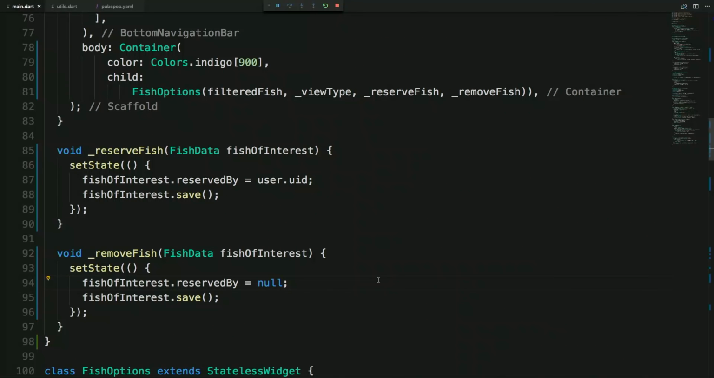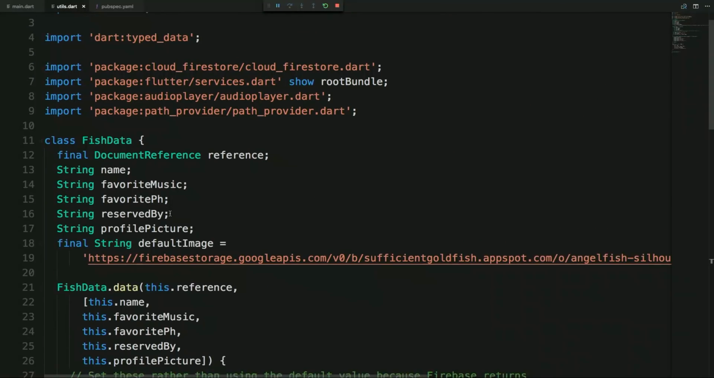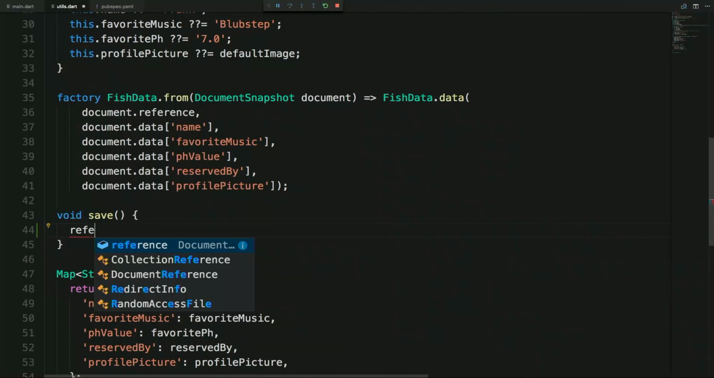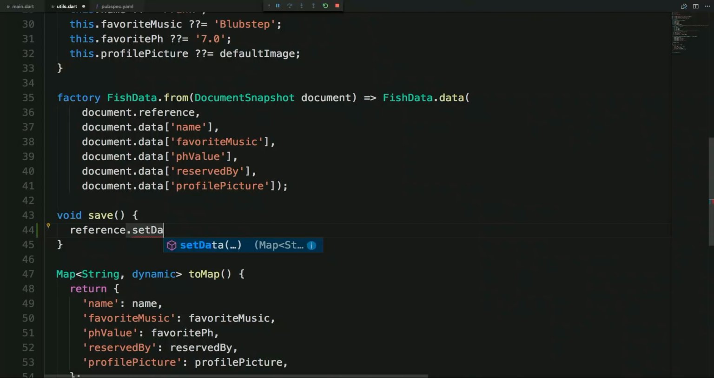So we have to implement our save method. That's going to be actually writing to Cloud Firestore. That's inside fish data. And it's pretty easy. We're going to take our document reference to that individual fish, and we're going to say setData, and then we mapify our object. So now, when we hit save, our button should be implemented.